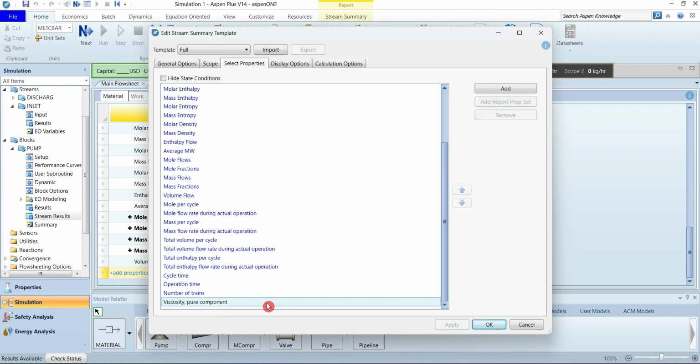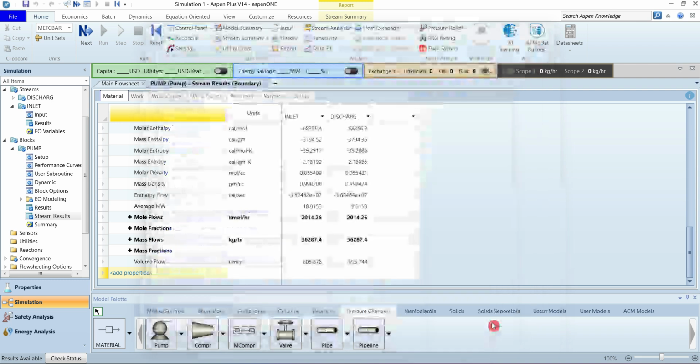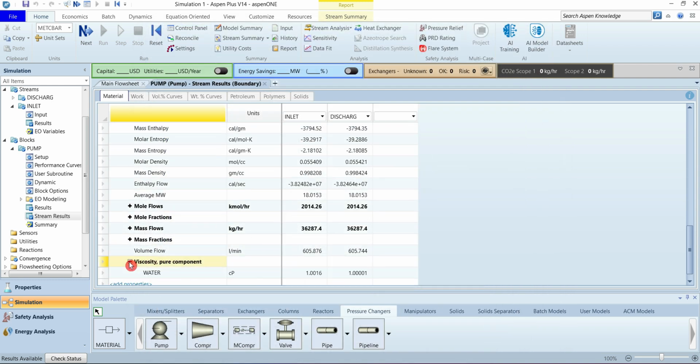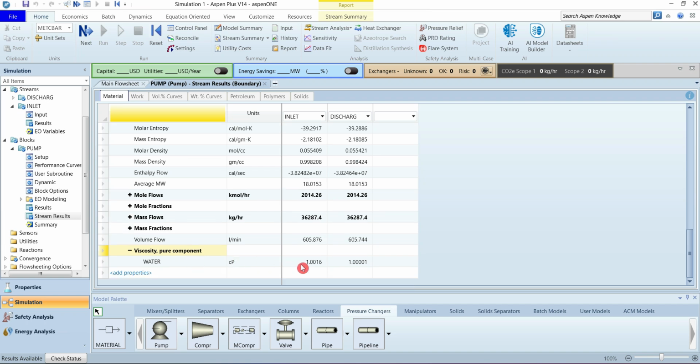You can view this property is added at the bottom, whereas the upper options are already available in the template. So you can add it to the stream table. At the bottom, you can notice a stream table representing the viscosity of the pure water. So that is at the inlet 1.00016 centipoise, but in the discharge stream, a slightly lower viscosity is presented. So probably related to the slightly higher temperature. So this is how you can simulate the pump in Aspen Plus.